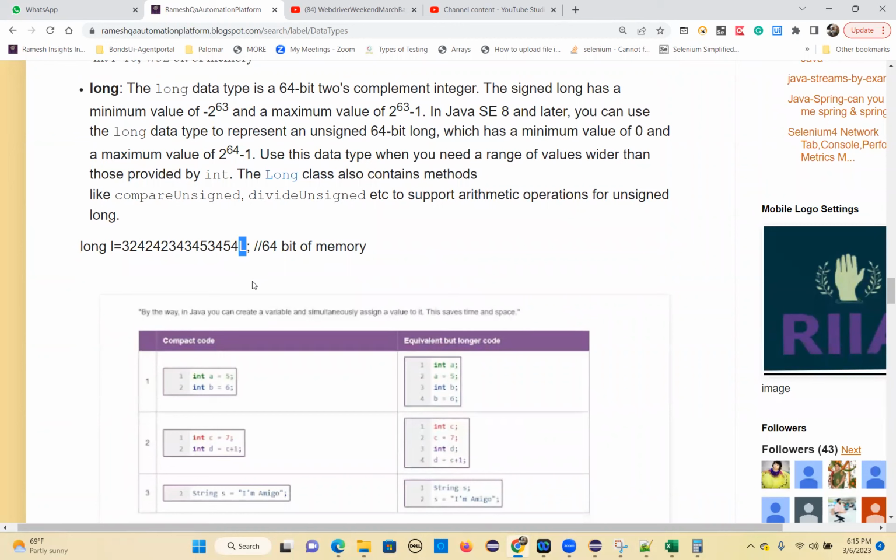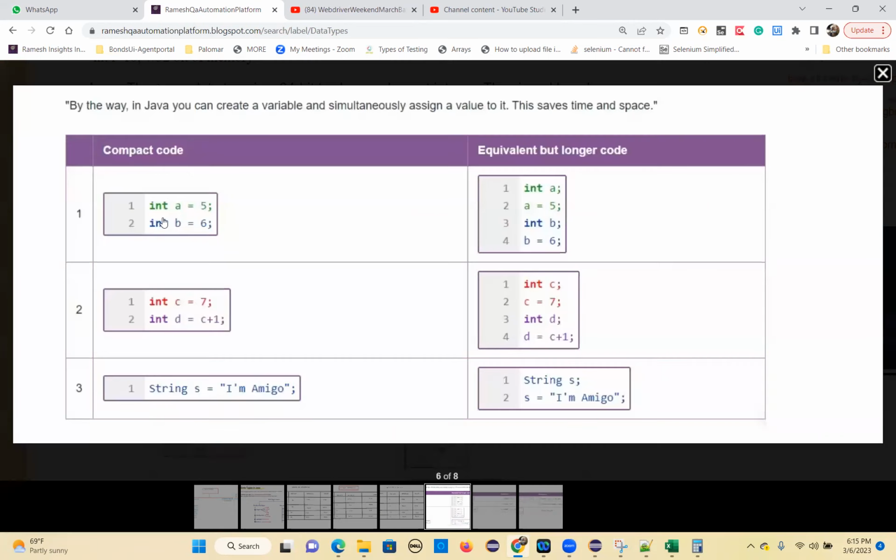That's all about how we store integer type data. There are 4 integer primitive data types: byte, short, int, long. So this is how you can store and assign the value.